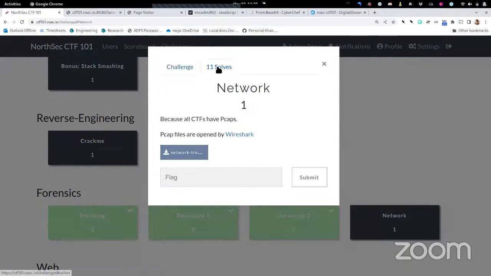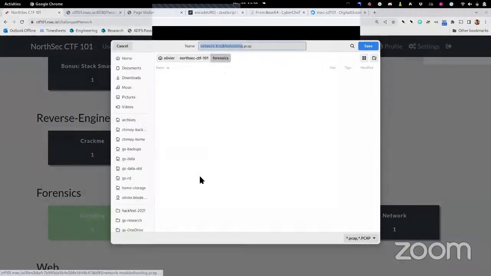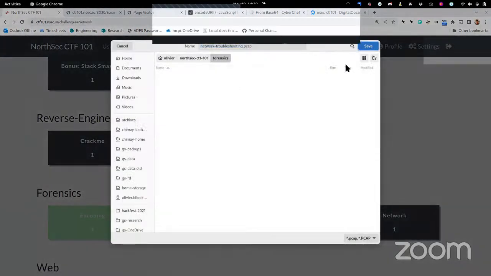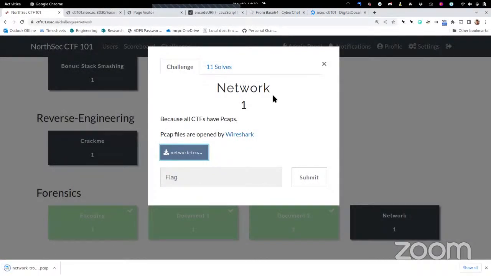Network. Because all CTFs have PCAPs. Pretty much true. So this is the Wireshark challenge. I love Wireshark.